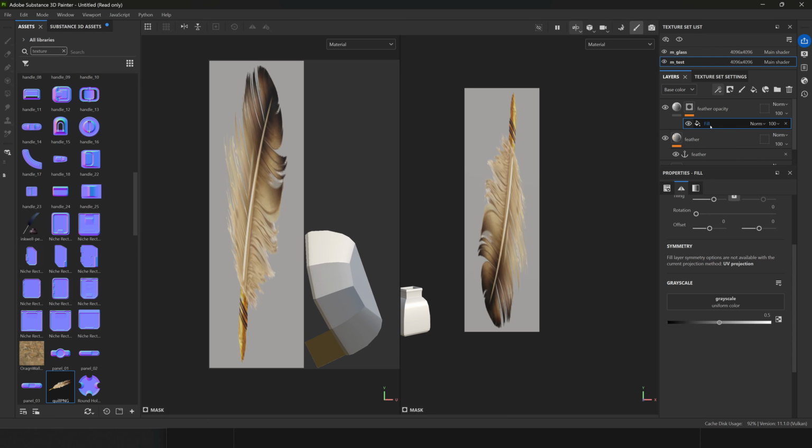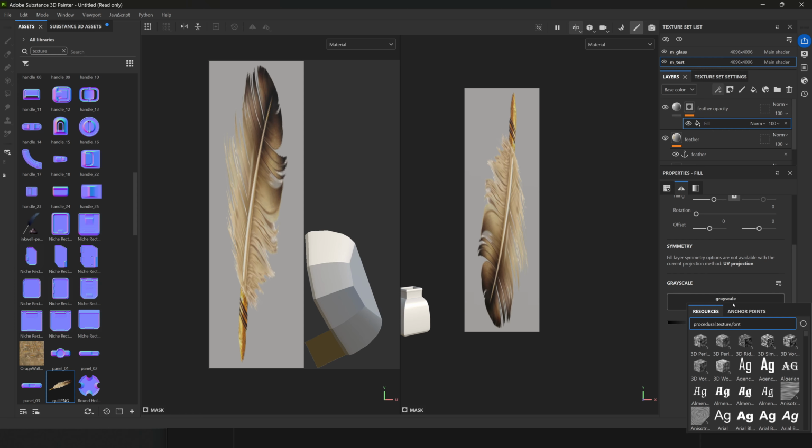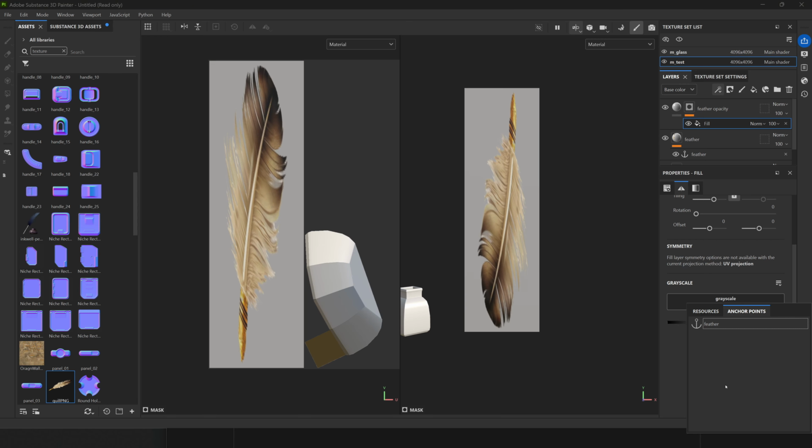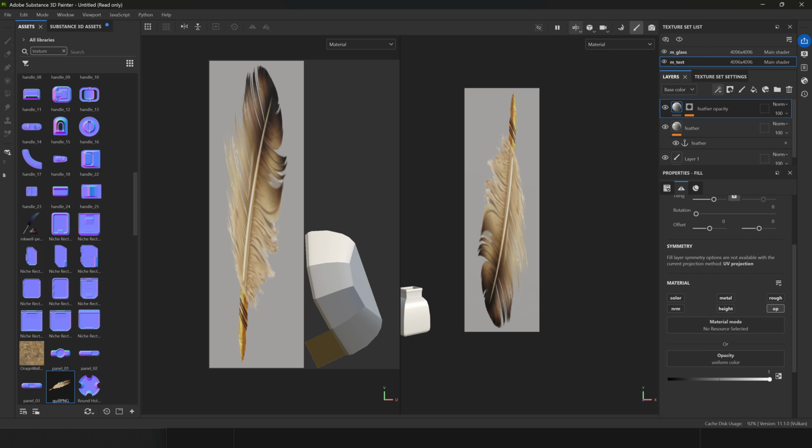So with that fill layer selected, I'm going to come down and click on grayscale, and at the very top there are anchor points. And I should only see one, and it's called feather. And I'm going to have it reference the base color, meaning it's going to look for all that color, and I'm going to extract alpha.